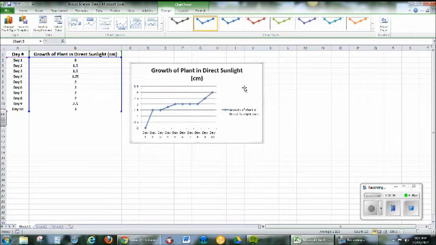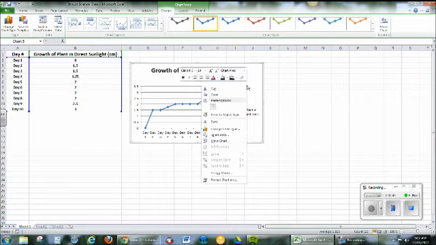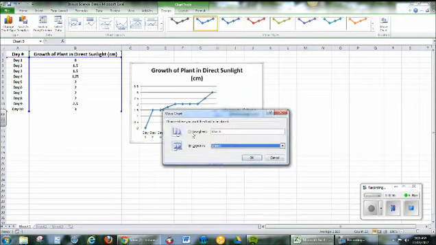But I don't really want it here. I want it to be in a sheet all to itself so that when it prints out, it looks nice and big. So I'm going to right-click on this, and I'm going to say Move Chart. So you have to right-click inside the chart, say Move Chart. And if it doesn't happen right away, just right-click again.